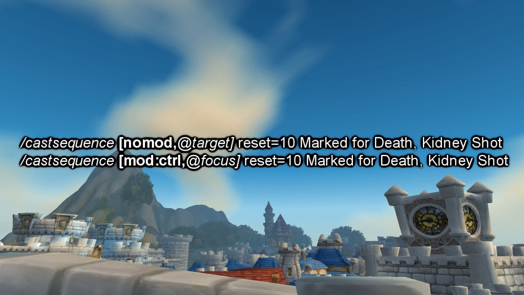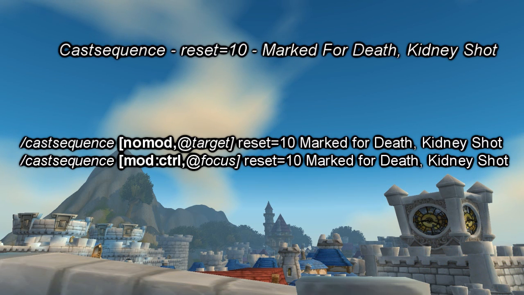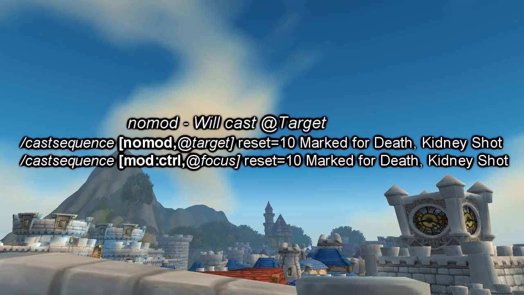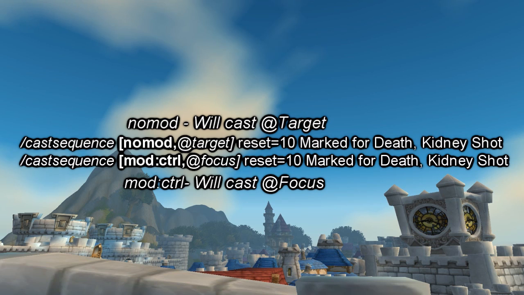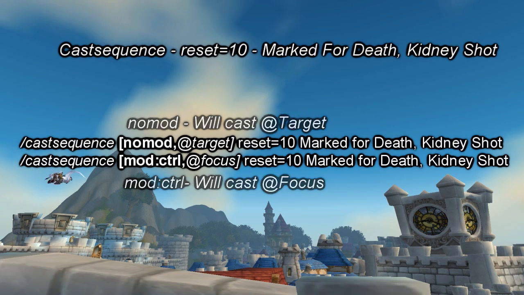So, taking what we've learned about the first macro and applying it to this macro, we can assume that this is a Castsequence macro that when no mod is held, will cast at our main target. But when mod:control is held down, it will cast its sequence at our focus target. Its sequence is Mark for Death, KidneyShot.